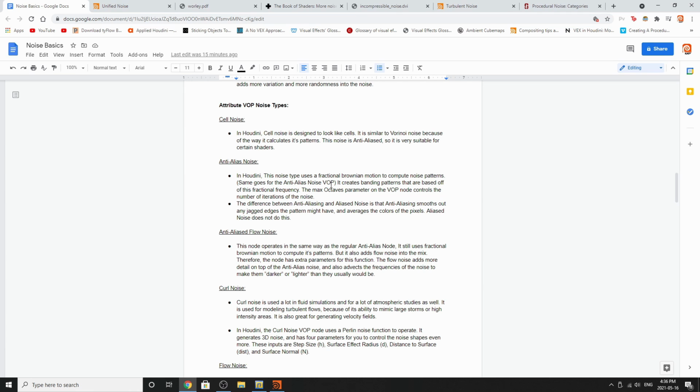Antialias noise is very special because there are two noise types you might also encounter in Houdini, and that is alias noise and anti-alias noise. Anti-alias is a little bit different than alias noise. The only factor that differentiates between the two is that anti-alias noise smooths out any jagged edges the pattern might have and averages the colors against the pixels. Alias noise does not do this, so you can think of anti-alias noise as the texture-friendly version of noise. In Houdini, this noise type allows a fractional Brownian motion to compute noise patterns.